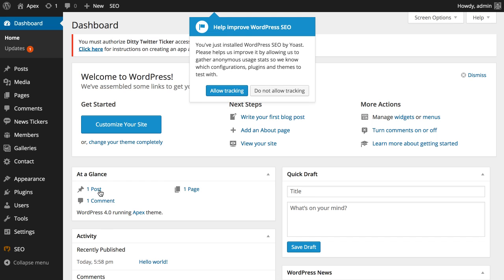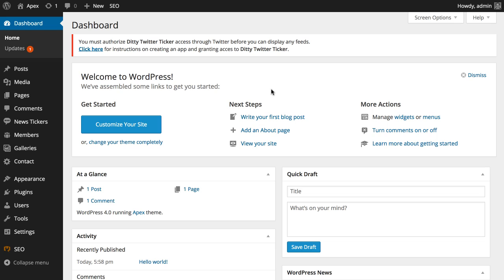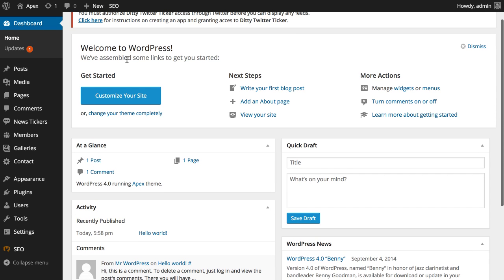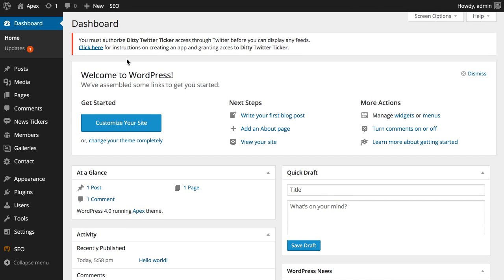The WordPress SEO plugin has a couple pop-ups. You can basically just get rid of them if you want. You'll also see this, you must authorize Diddy Twitter ticker access. I'll deal with that in another short video. You'll need to authorize the Diddy Twitter ticker and also the Metaphor Twitter widget with Twitter in order to actually display tweets. But again, that'll be explained in a different video in this documentation.